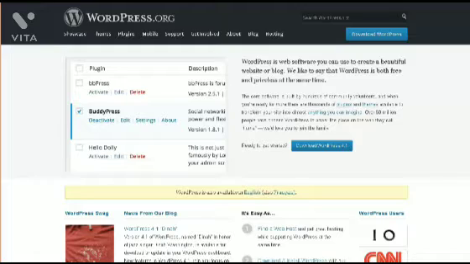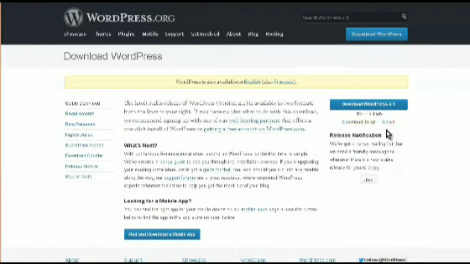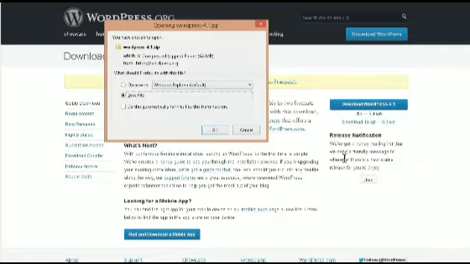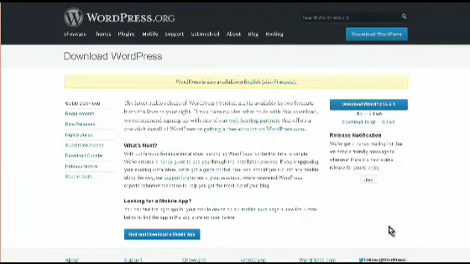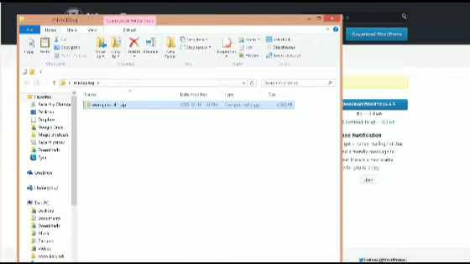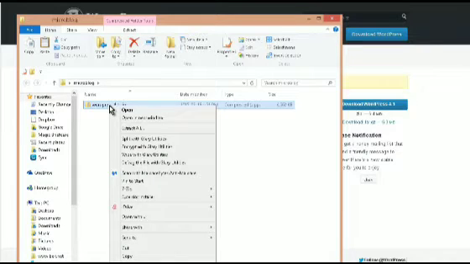Okay, so what you do is go to wordpress.org and download the most recent version, which you will find down over here. Okay, and then we're just going to download the zip file and we'll save it. Okay, so I put it into a folder called microblog so I can keep all my work together. Now I'm going to unzip this.